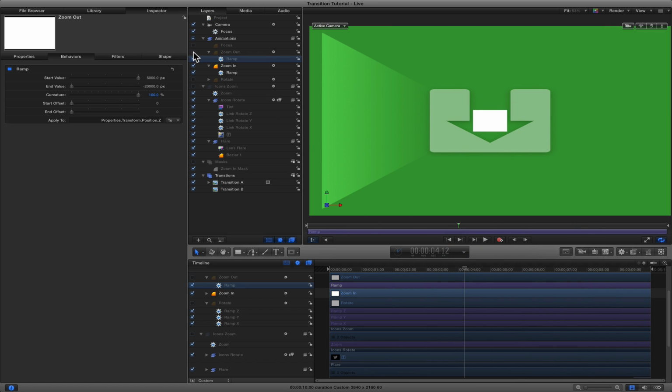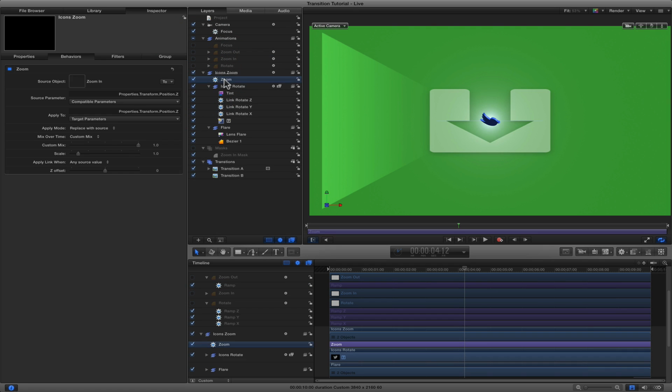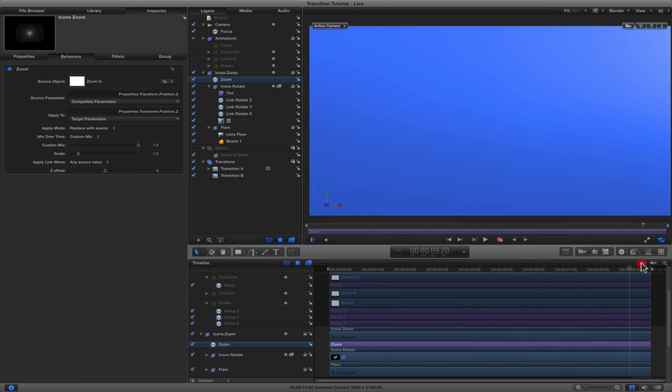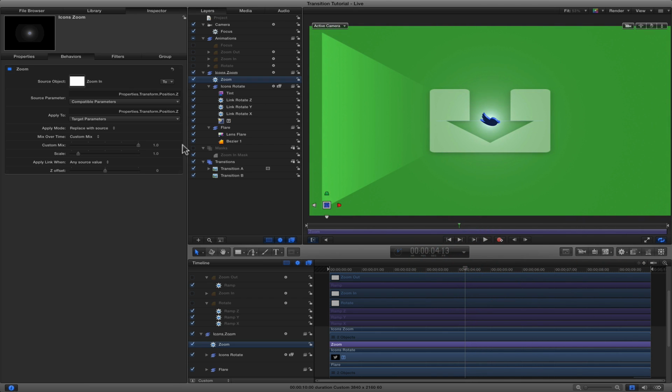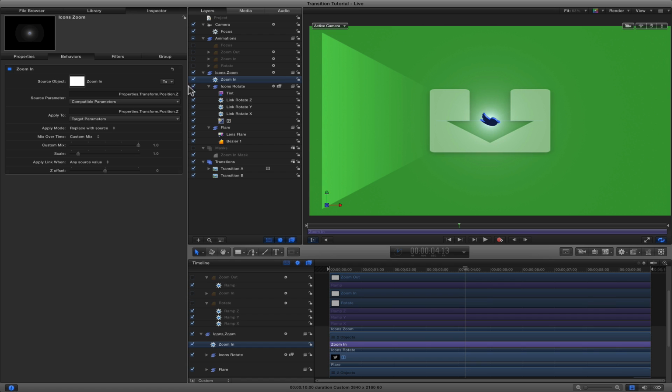Perfect. All right, so now what I want to do is mute both of these. I can now turn on the icon zoom. I'm going to click on the original zoom that I had, which was the link which I showed you in part 1 of the tutorial. And I'm going to name this zoom in. So that's the actual link parameter that I added in part 1 of the tutorial to that zoom in.